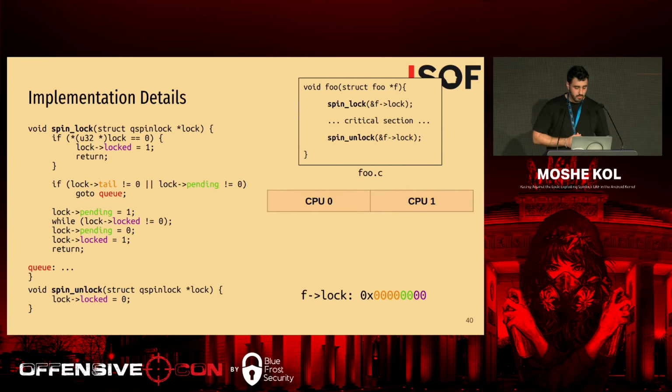So let's see an example. What you can see on the left is a pseudocode of the Spinlock and Spin unlock implementation. It's a simplified pseudocode because the original implementation contains atomic operations, memory barriers, etc. But we are interested in the core logic of the implementation. So let's say we have 2 threads, one running on CPU 0 and one running on CPU 1, and both of them want to access a shared resource that is protected by Spinlock. And let's say that the lock is not acquired at the beginning.